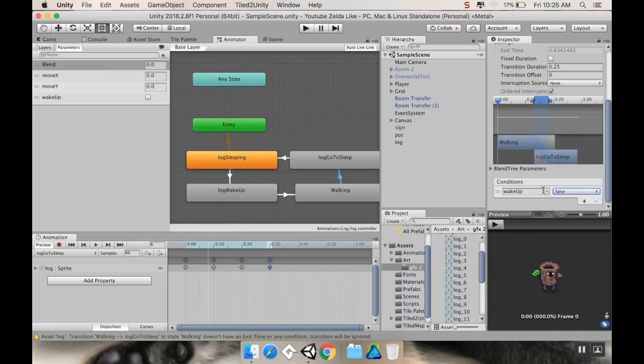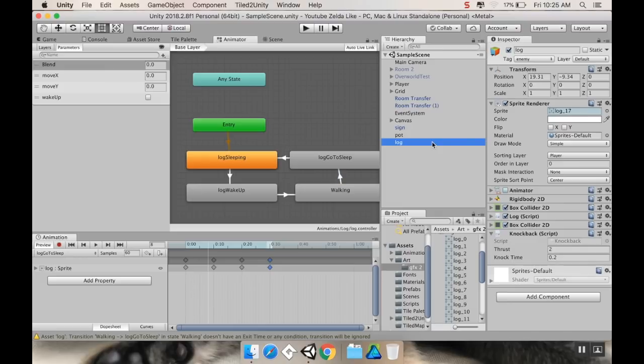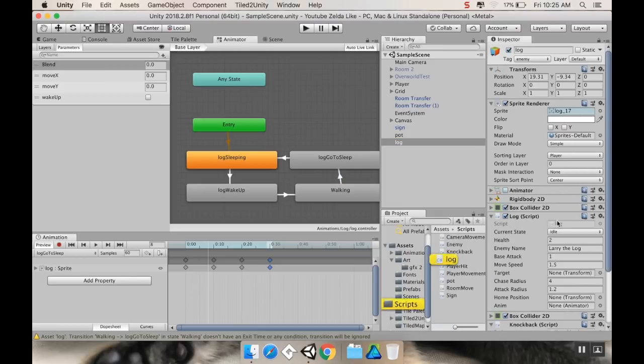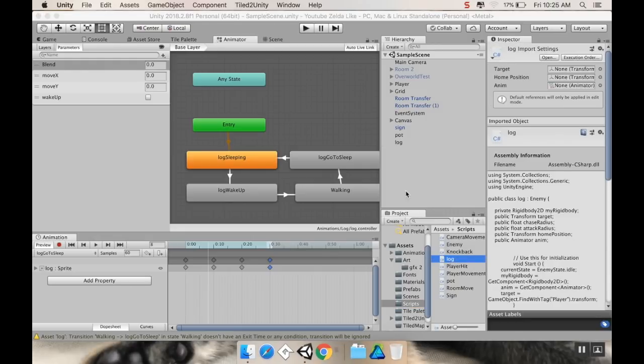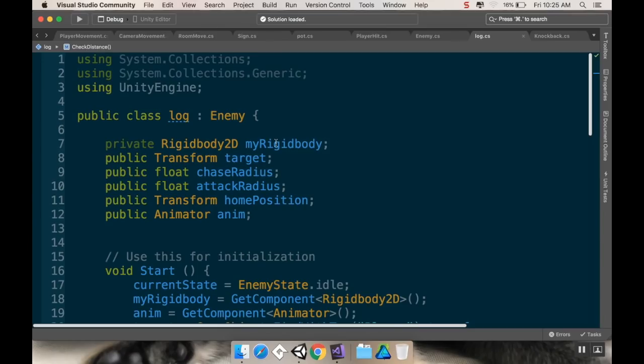All right, cool. So let's take a look now at the log script. So if I look at my log, I want to grab my log script so that I can monitor these animations and make them move smoothly from one to another. So yeah, let's open this up. I'm going to let Visual Studio open up, and I'll meet you back here in just a minute.